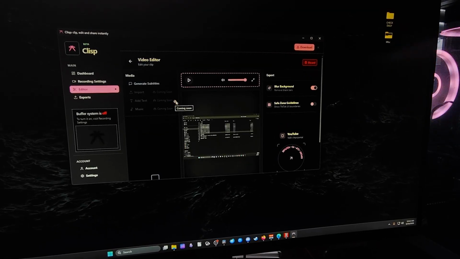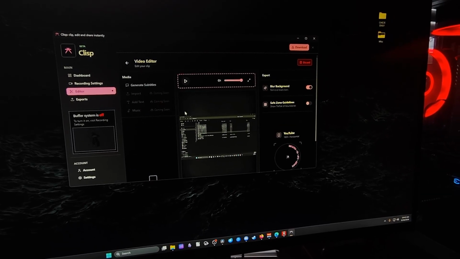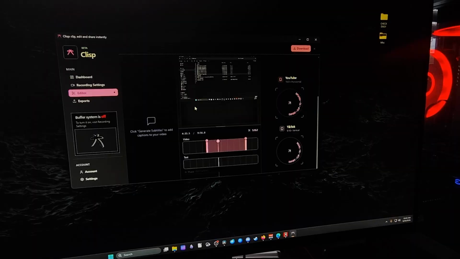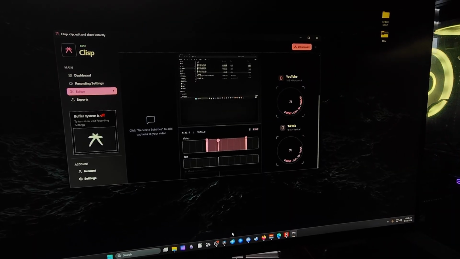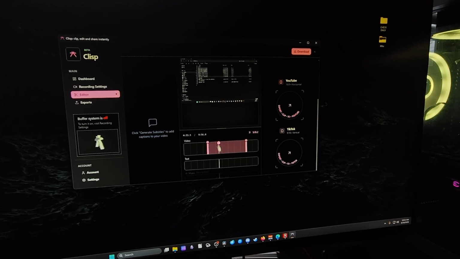I'm sure in the future they'll add things like Instagram or maybe Facebook. And also, they're planning to add the ability to add music, text, and even import files, so you won't have to go to things like DaVinci Resolve, Final Cut, or whatever else you might be using, CapCut.